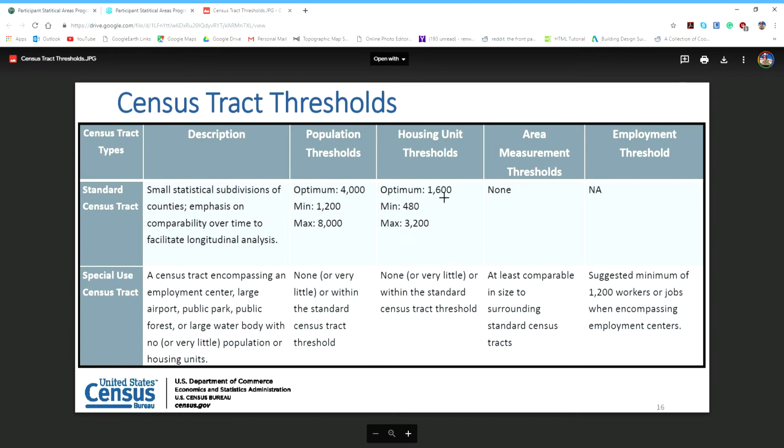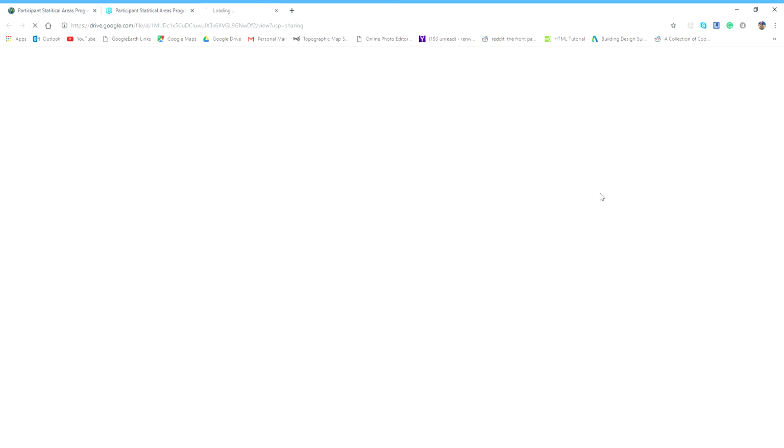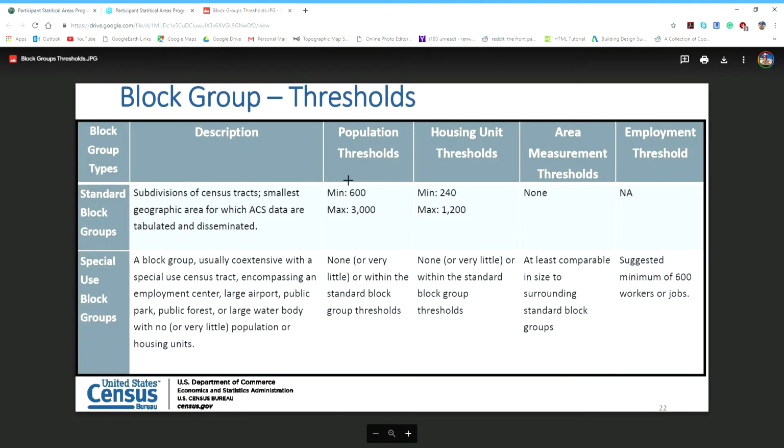Housing units of optimal of 1,600, minimum of 480, maximum of 3,200. Population thresholds of minimum of 1,200 to 8,000. That's for our standard census tract, and then special use ones, obviously. But this is just a quick tool to see, okay, what are the numbers? Same thing with our block groups here. Click on that. It will open up a new tab, and here you go.